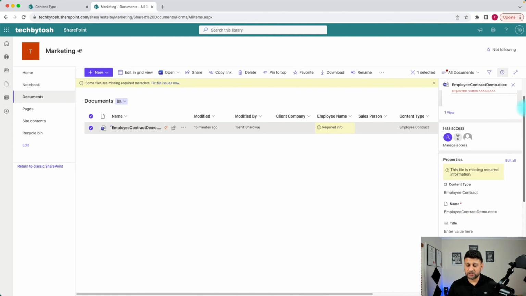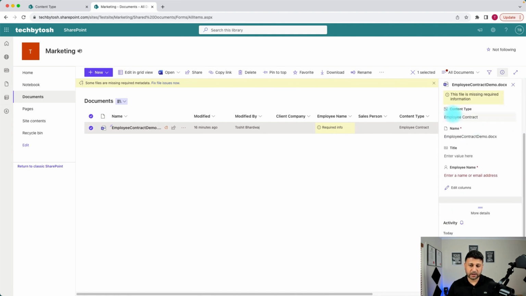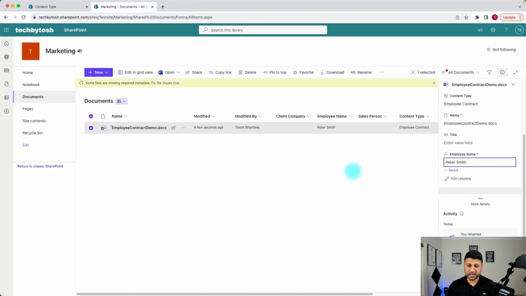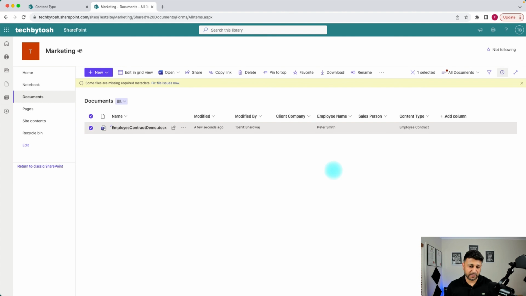So let me just scroll it down, and I can see that it's the content type, employee contract, and then I have a name column, title, and the employee name column, right? Salesperson or client company columns are not needed for this document template with employee contract. Okay, so let's just add the name of the employee, and this is saved and everything is fine, right? So we have added this.